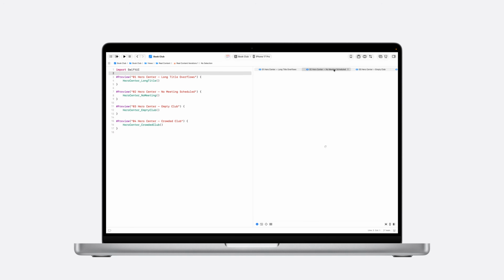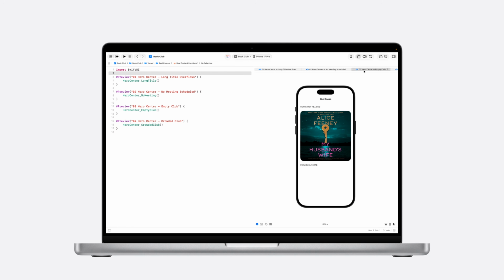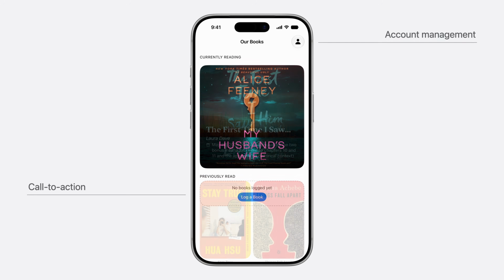Here's what Xcode presents. Each variation gets its own tab, so I can quickly switch between them. In this example, I notice I don't have any real blank slate UI, no way of specifying a new book, or even to manage my account. I address that by adding account management and call to action controls.